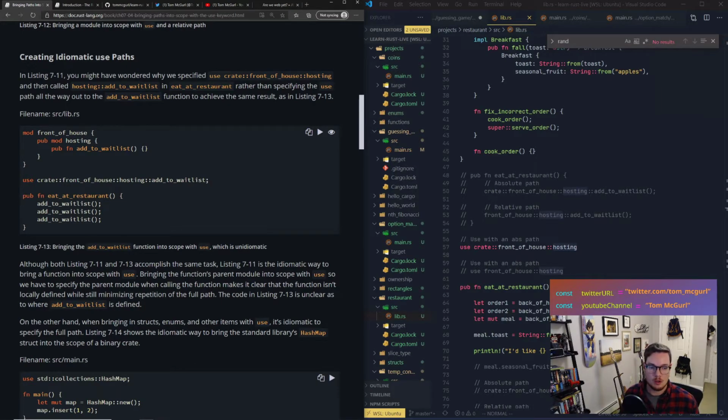If we had just called add_to_waitlist, it's not clear where it's coming from. So that's a good point. It's idiomatic. It actually indicates some information, right? It tells us where it came from. If we hadn't used that and we just saw add_to_waitlist, you might immediately look in the file and say, hey, where is that defined? Whereas when you have that use, you know, okay, we're pulling this in from a different place.